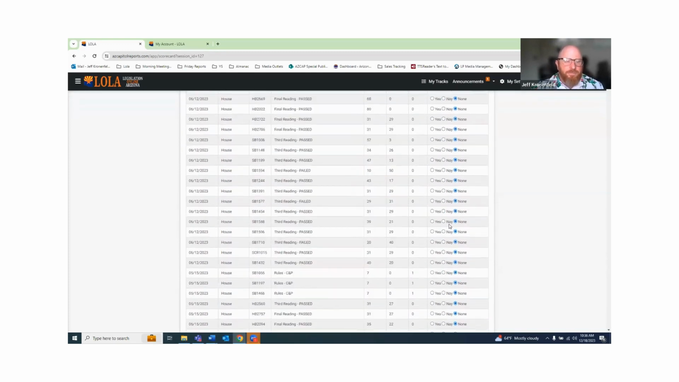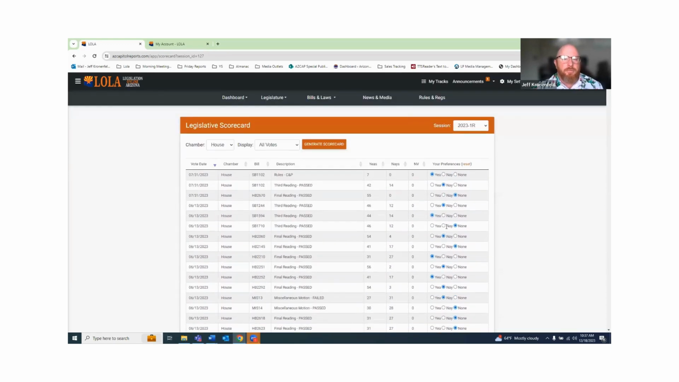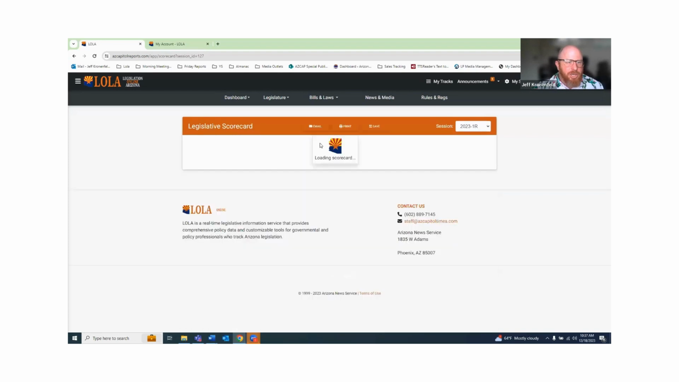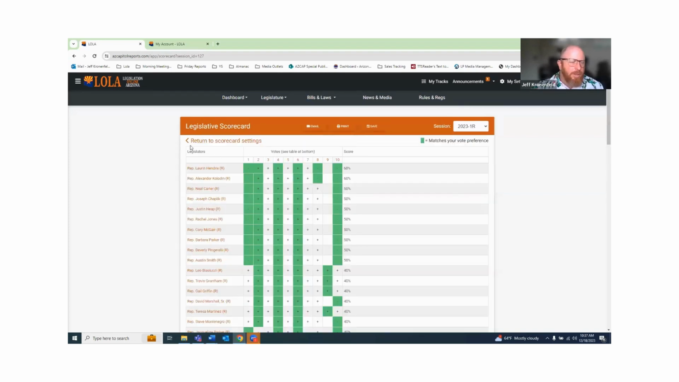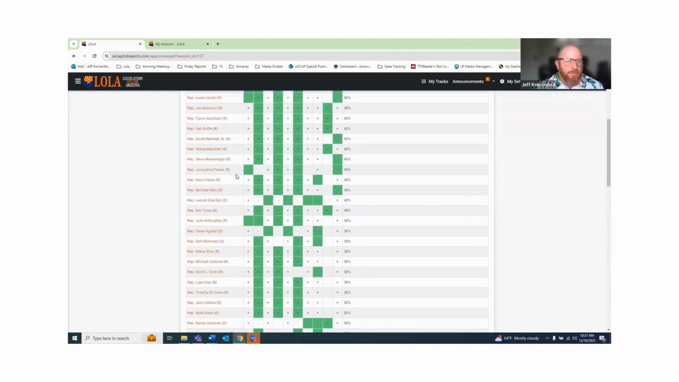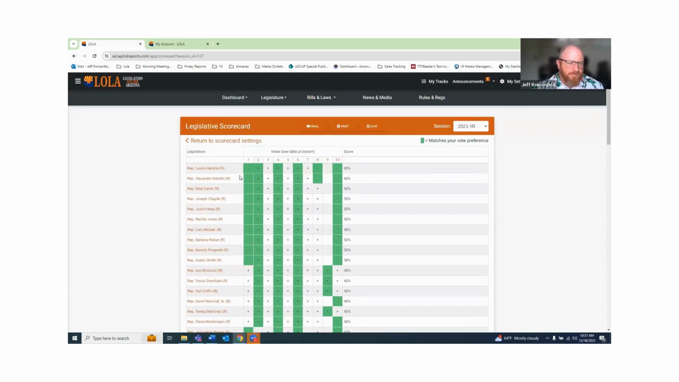You can set it on just a few bills. You can set positions on all the bills. You can reset this. You can just do the House or the Senate. You can do all votes or preferred votes. And then, once you have your parameters set here, you generate a scorecard. This scorecard is going to show all of the legislators and how they voted, from a particular body. This is the House.